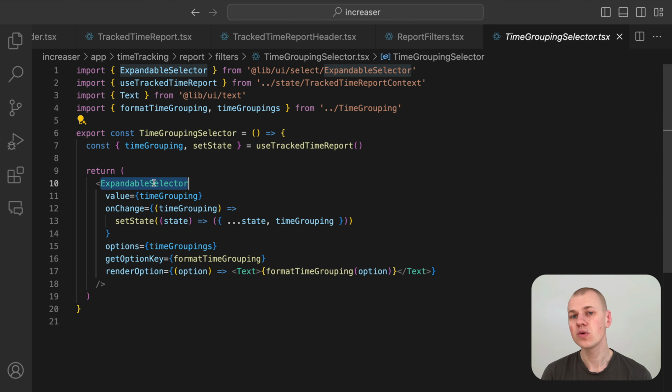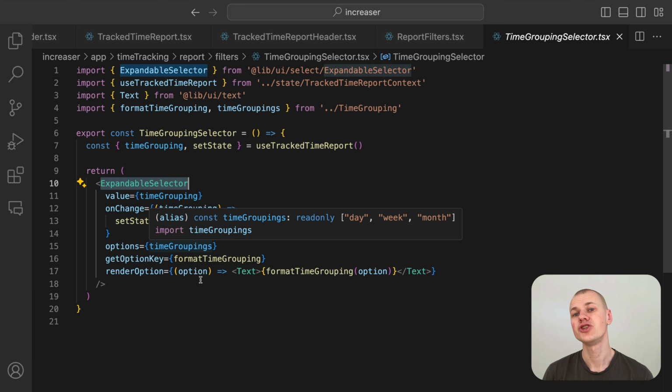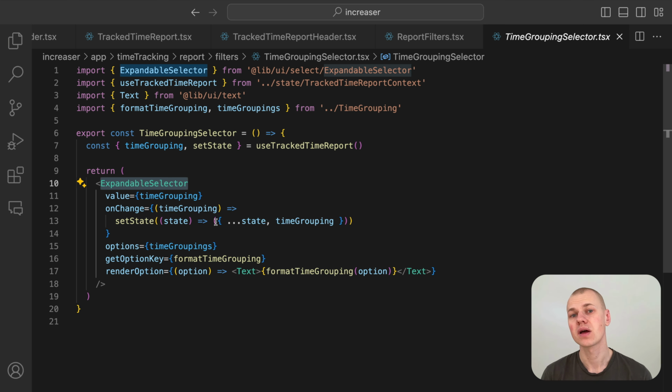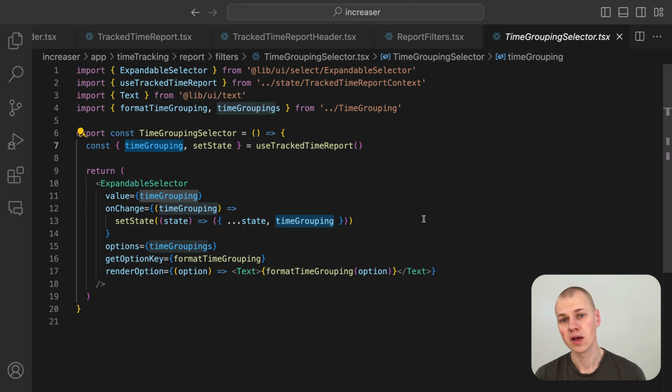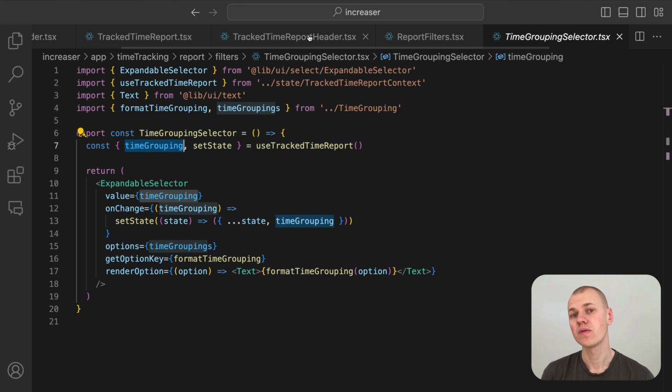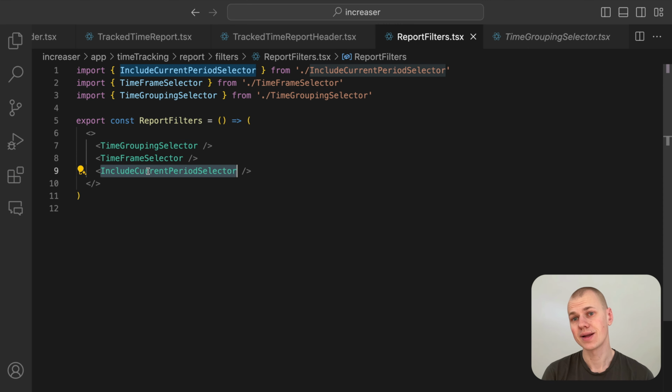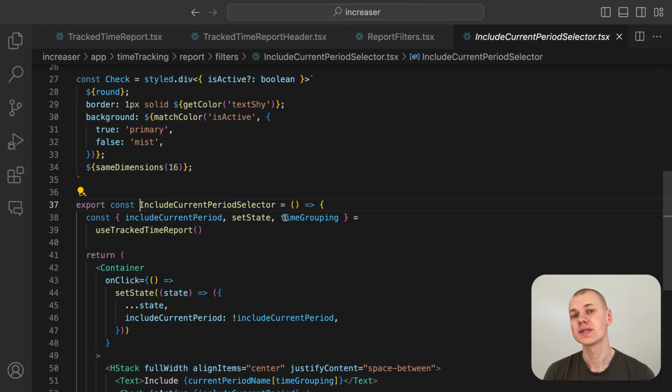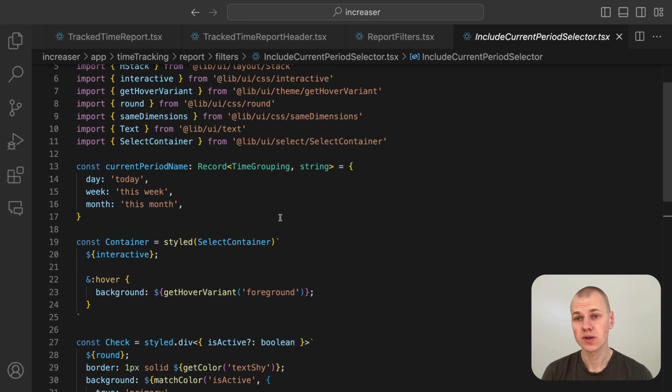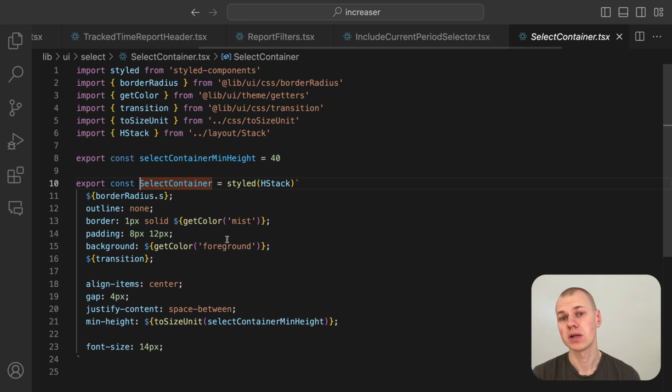We'll retrieve the user's preference from the track time report context. Then when the user changes their preference, we'll update the context state using the setState function to reflect the new selection. To achieve a consistent look with the include current period selector and other filters, we'll use the select container component from RideonKit, which is a common element in both.